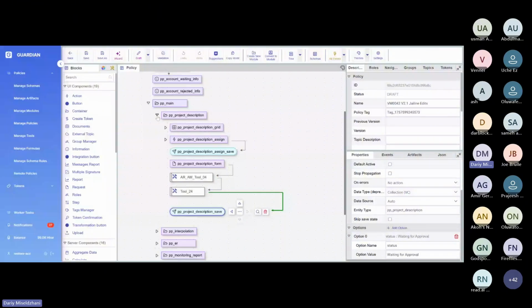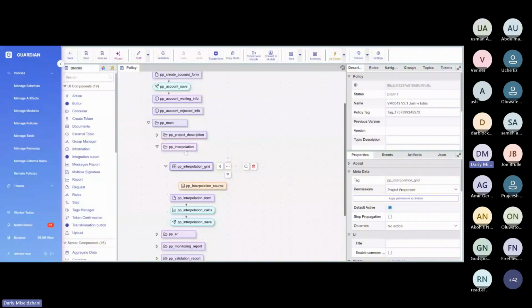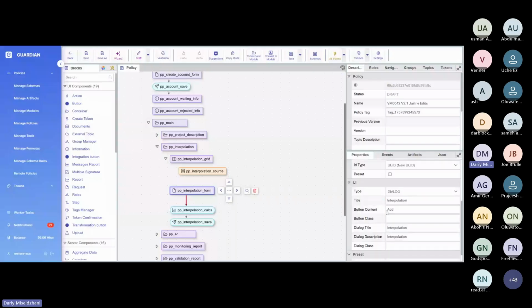The same in other containers, it will be the same, but maybe with some changes. So we have a grid for interpolations, which contains the source add-on with the interpolation schema owned by the user. And here we can have the dialog with interpolations that the user can fill.